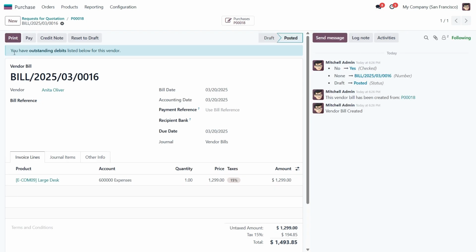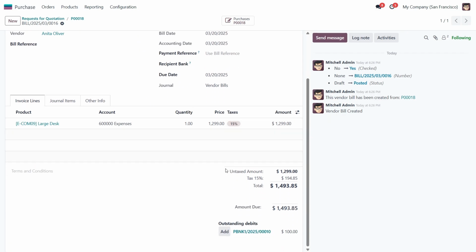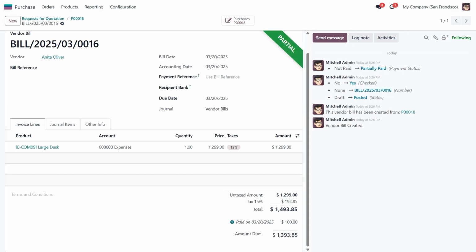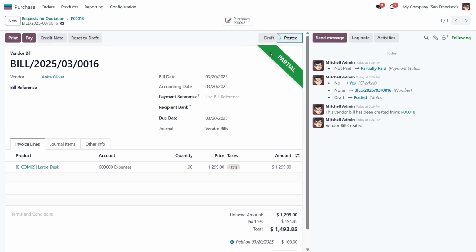Once confirmed, Odoo detects that we have an outstanding debit for this vendor, meaning we can apply our previously recorded payment to this bill. To do this, we simply click the Add button next to the corresponding payment, and Odoo will automatically apply and deduct that amount from the total. At this point, the bill status updates to partial, indicating that only part of the payment has been covered.